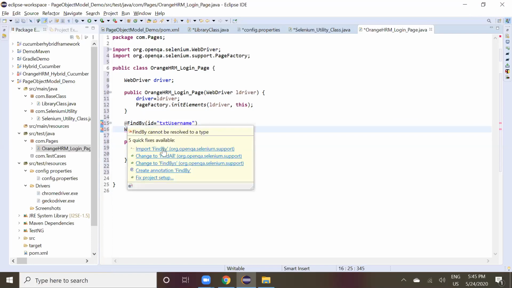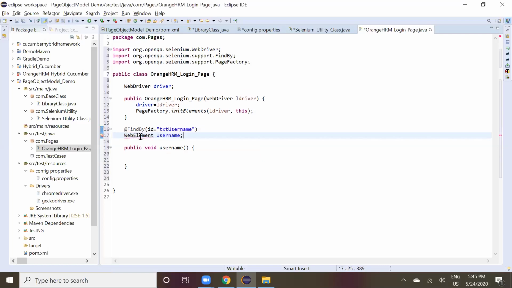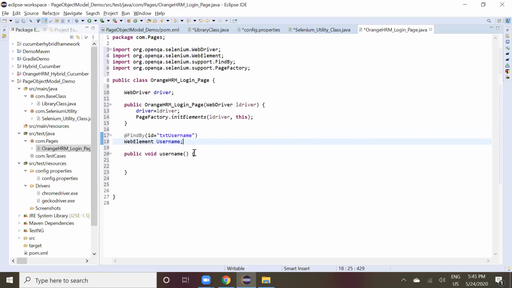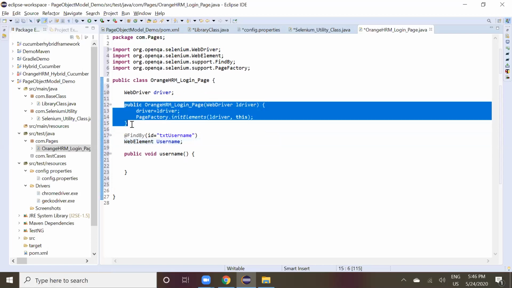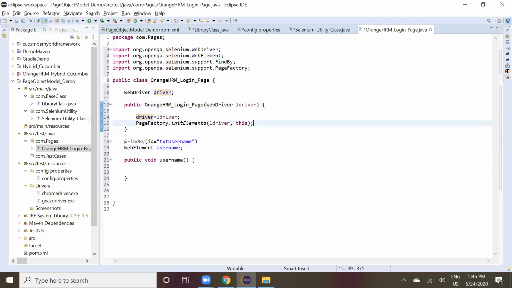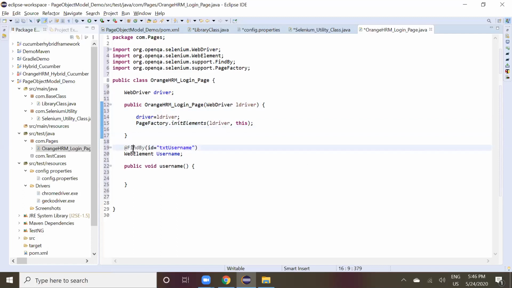I import @FindBy. That FindBy annotation, as I told you, is used to locate a particular element in a page. And in this constructor, the page factory is used to initialize a particular object, and @FindBy is used to locate a particular element. Next, you create the other web elements also.